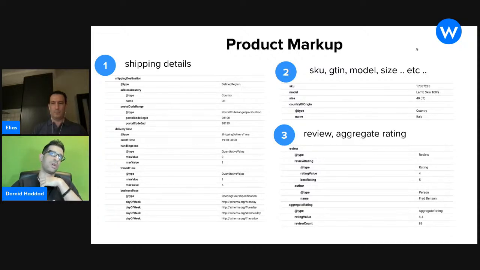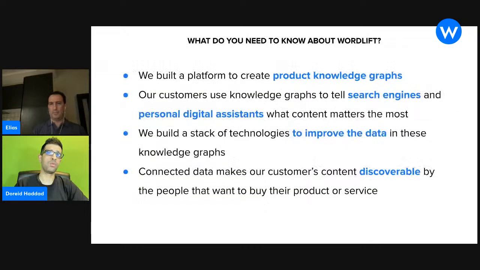So all the information, for example, related to the shipping details, can be injected into our knowledge graph, and afterwards it can be translated to search engine language using schema. The same is valid for the SKU, the GTIN, the global identifier, the review, the aggregate rating. So all this information can really be brought from the web pages and afterwards transformed into a knowledge graph that the search engine can consume.